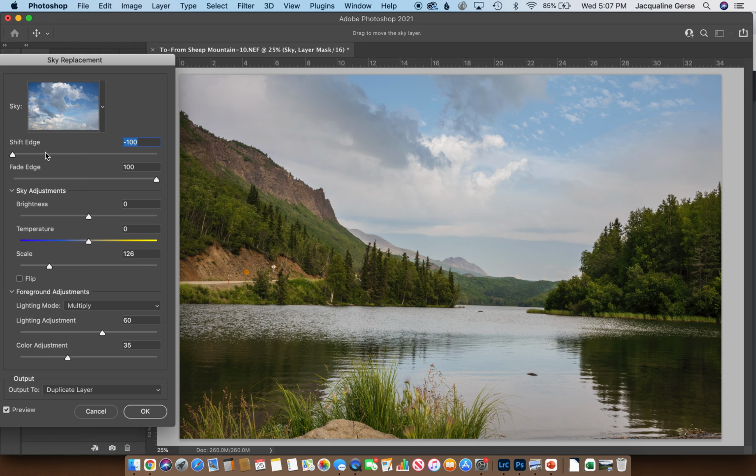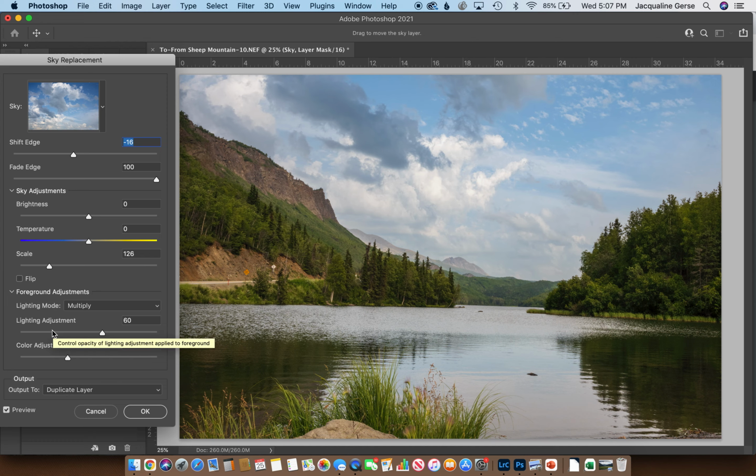If I start sliding it towards 0, you can see that that mask is shifting towards the horizon. And it's not a hard mask, it's a gradual mask. So it becomes a little bit softer as you get closer, so you don't see as much. It's not as obvious that you're seeing the sky from behind it as you were when we were at minus 100.